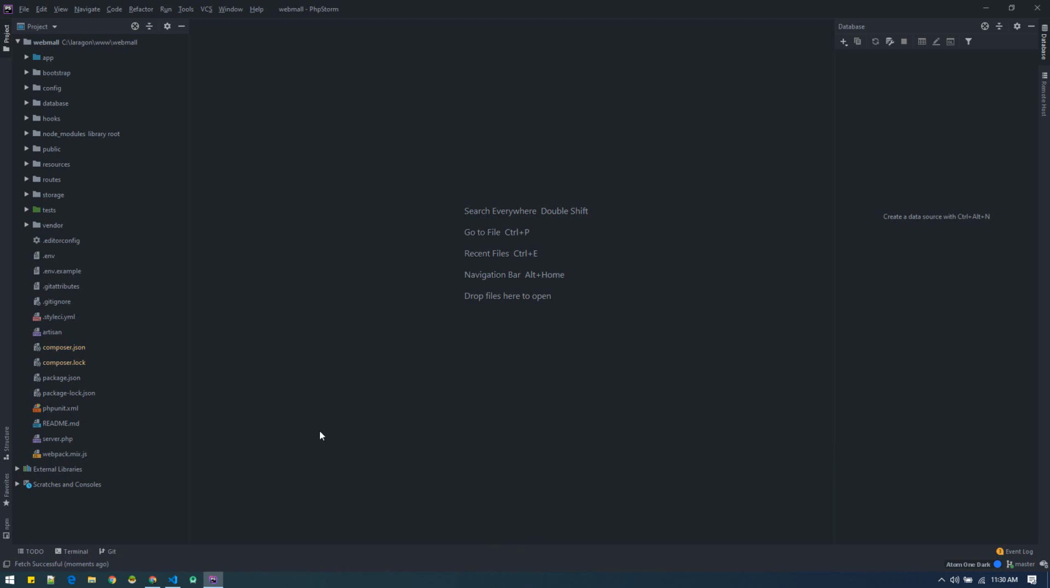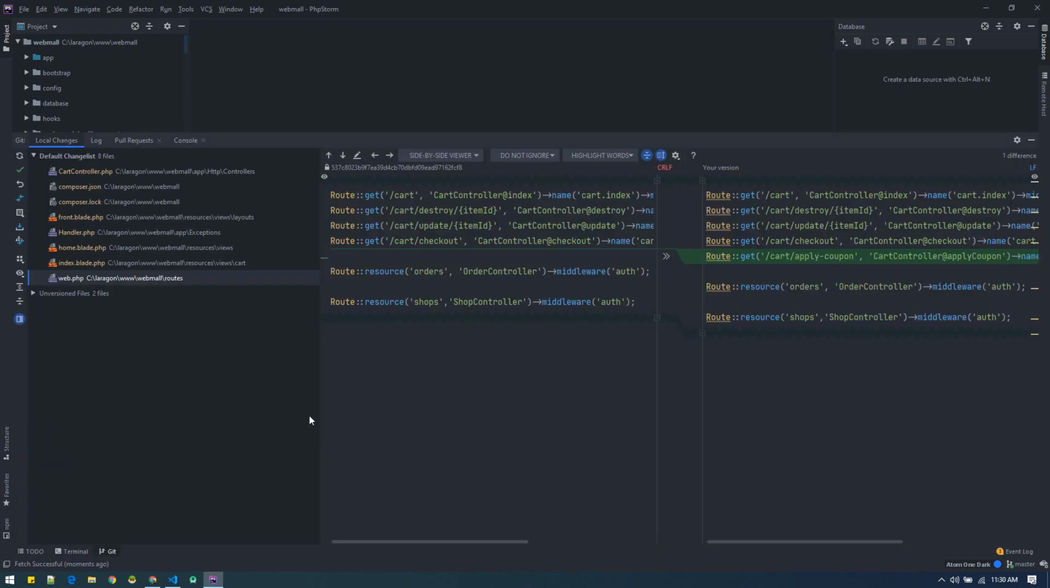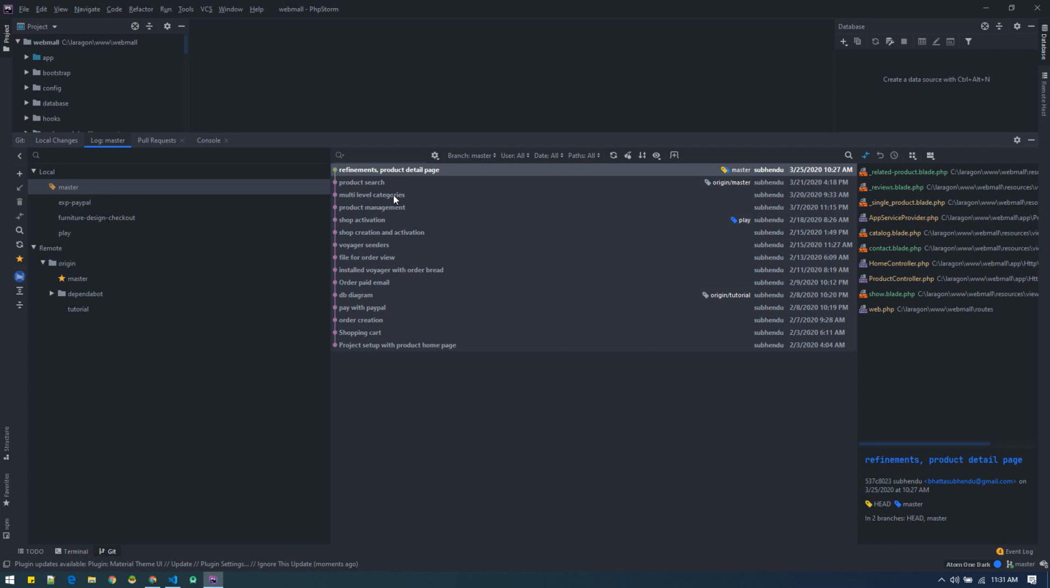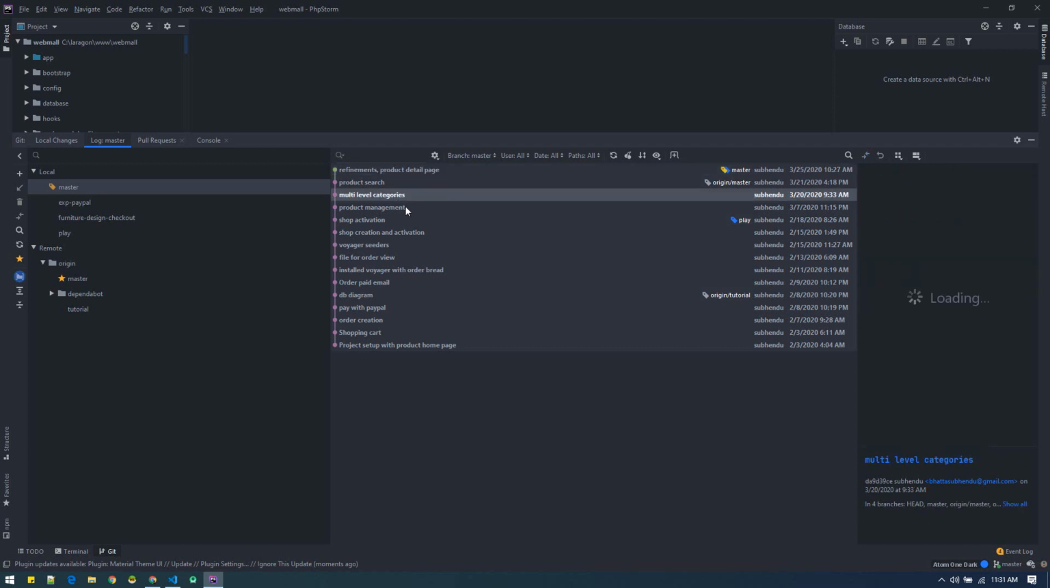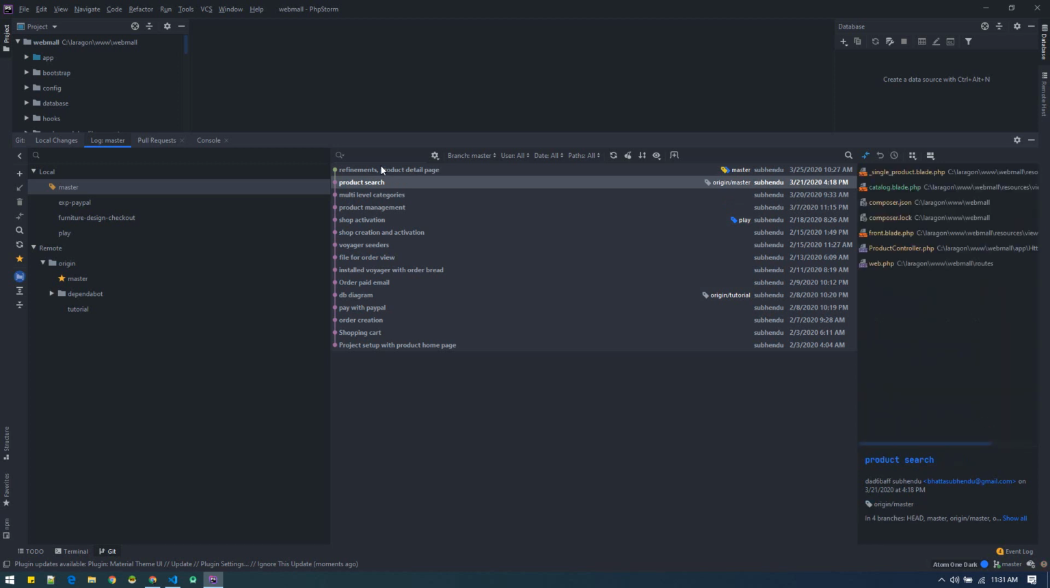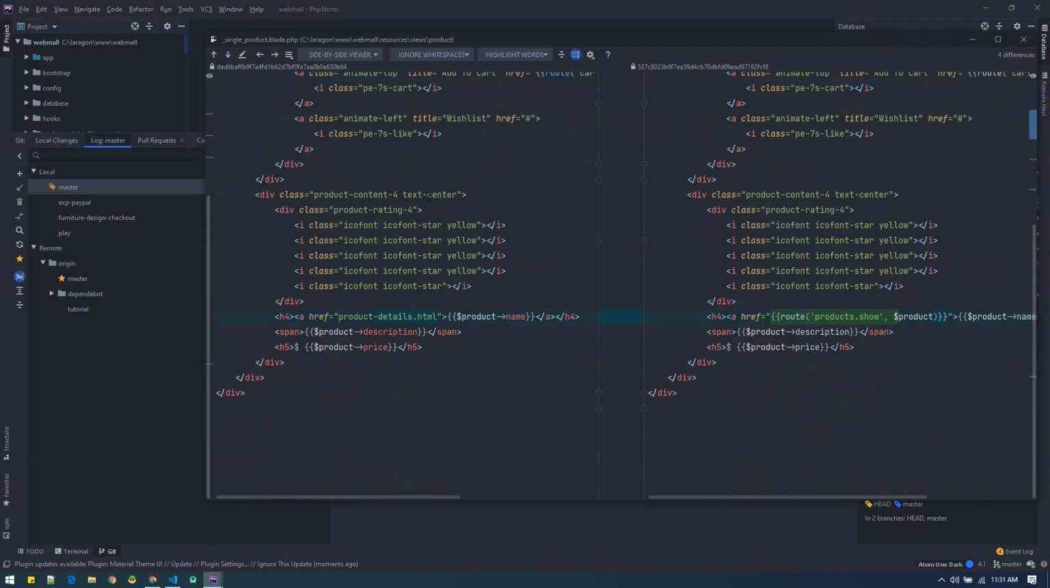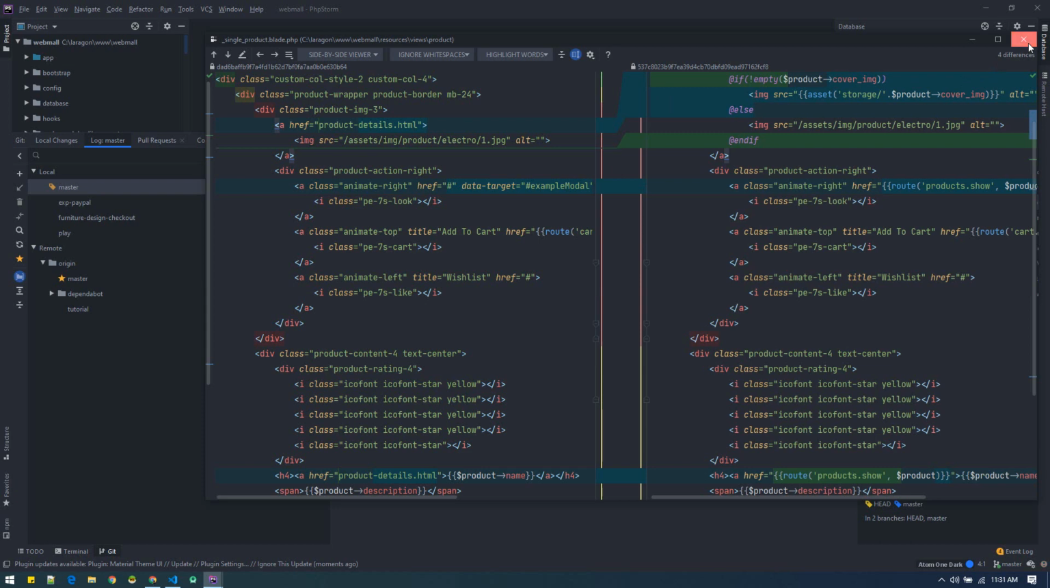Then I switch to this log, and I see what changes other developers or fellow members have made, and I just have a look at them. If I want to see what changes they made, I press Control D, I see all of this and study the code like this.